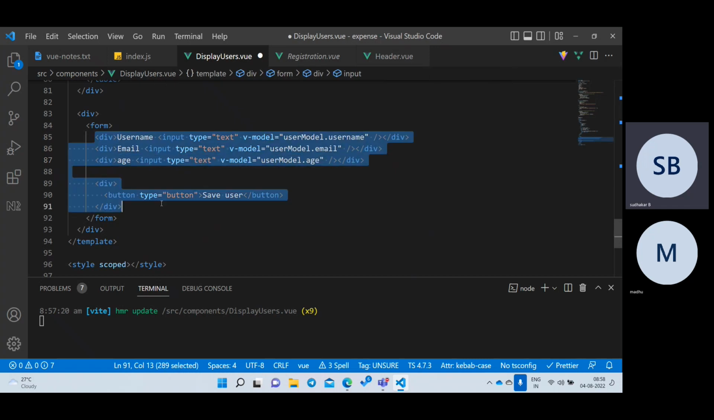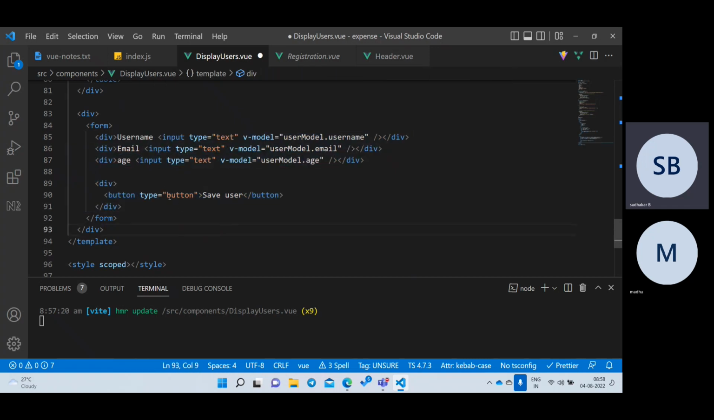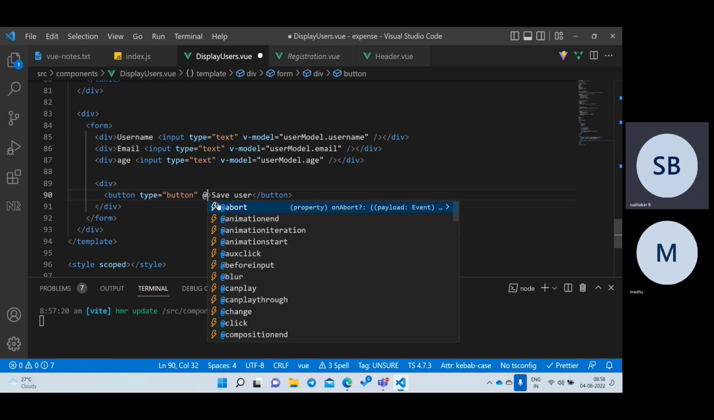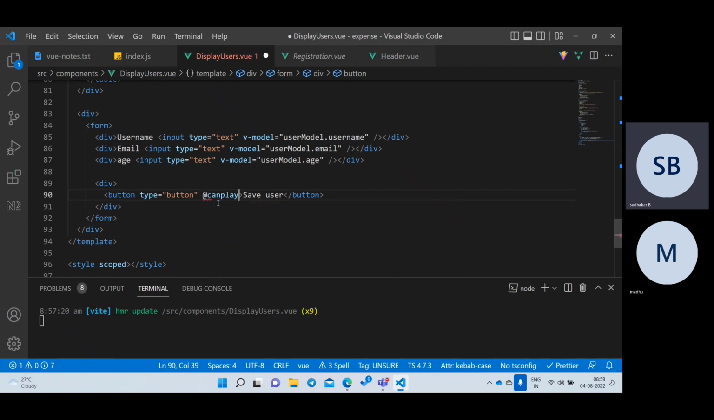With this one, everybody is clear with what we are doing, right? Now I want to save this. Let us click on save. What is the method I can write? Click is equal to, I want to write a saveUser method.